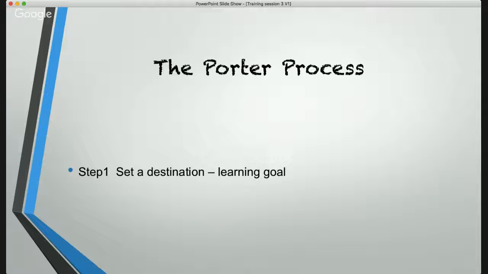So the first step is to set the destination. This can be very difficult with parents. They tend to have very vague ideas about what they want. They want their child to do better in school or to focus more, or they're just worried about their child. You have to really help them set a destination, and as specific as possible. The tighter that destination can be, the more chance you have of helping parents and children achieve that goal.